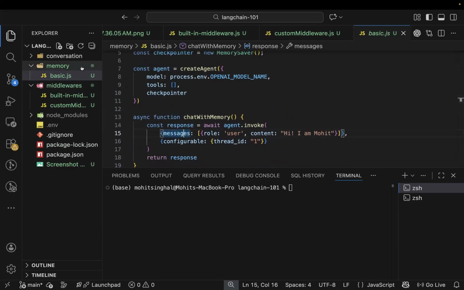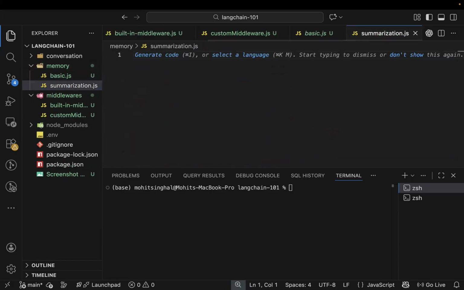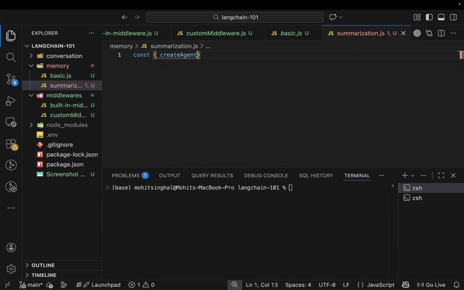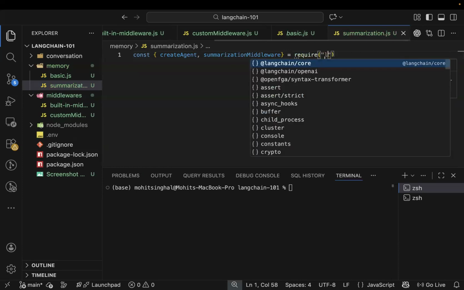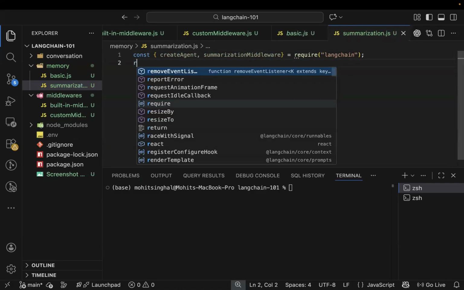So what I'm going to do is create a new file by the name of summarization memory, so that whatever requests are coming in, we'll try to summarize them. So it will be const createAgent, and then summarizationMiddleware is what I need from LangChain. Once we get this done, we also need .env.